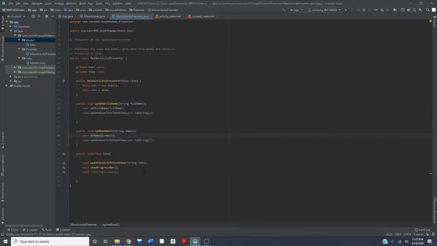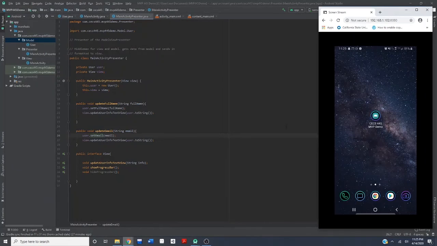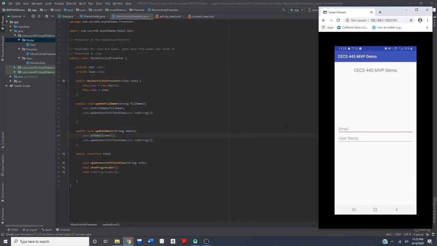Unfortunately, the application wasn't emulating on my computer, since my computer has been acting a little strange. So I decided to stream my phone, where I installed the app. Let's check out this application on my phone with a stream. Once you open the app, you notice that there's the app name on top, and then you have 2 edit text boxes down here.